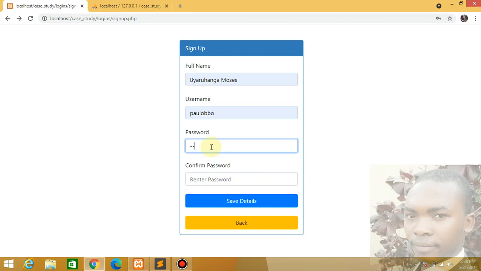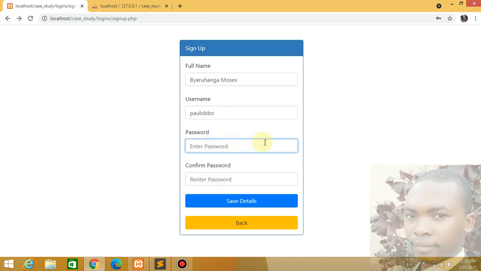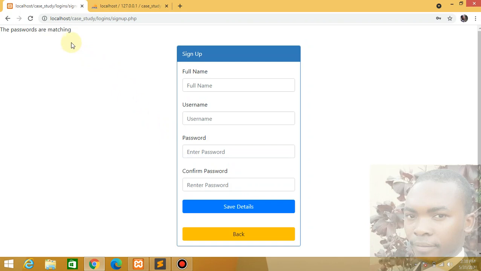Okay, so if I refresh here and then we type something here, put something there, and then I type 1 2 3 as a password, and here I type click 1. If we click there, it is telling us that the passwords did not match. What if I put the password that is the same? Nice, they are telling us that the passwords are matching.